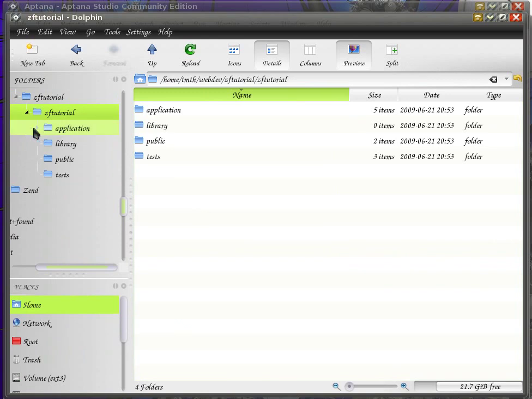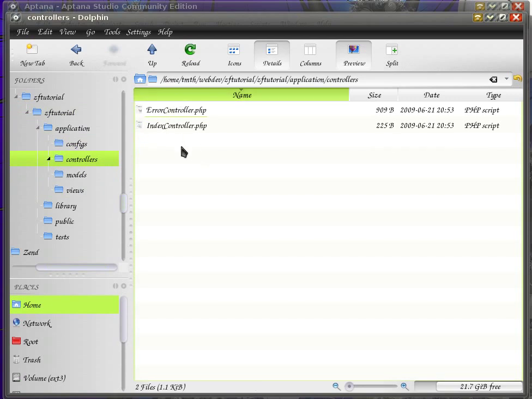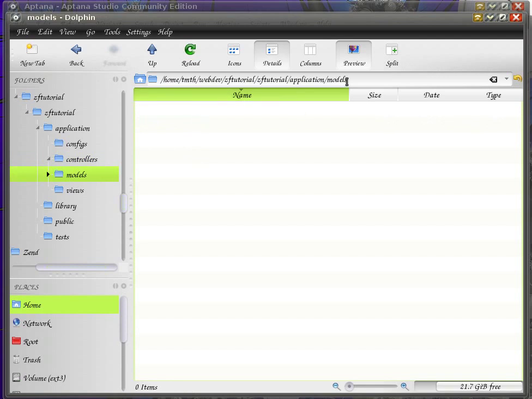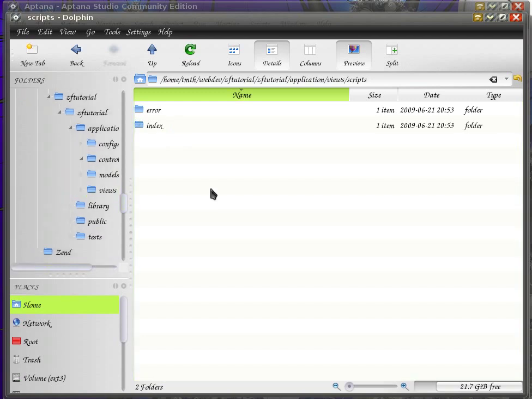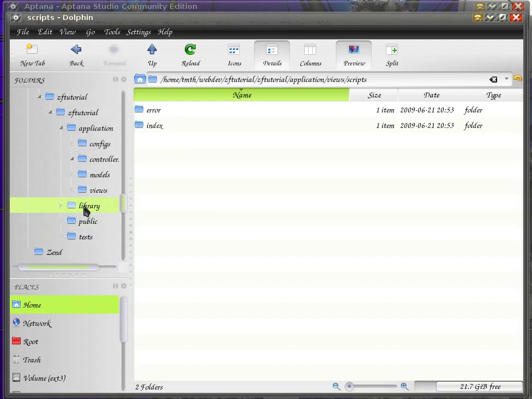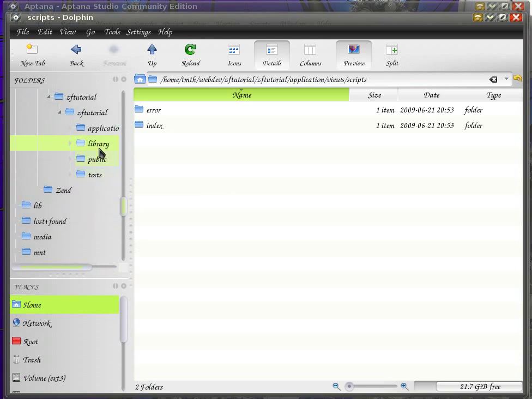We have the application folder that includes the directories that we were talking about in a previous tutorial: controllers, models, and views. Also got configs there. Controllers got some default controllers, index and error. There's nothing in models, and we got views, scripts, index again. I will show you in detail exactly what each of those directories means. Then we also have public, tests, and library.